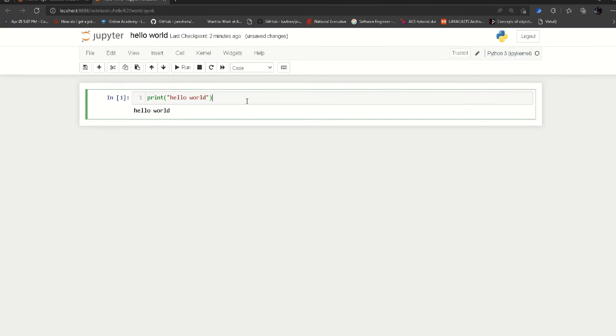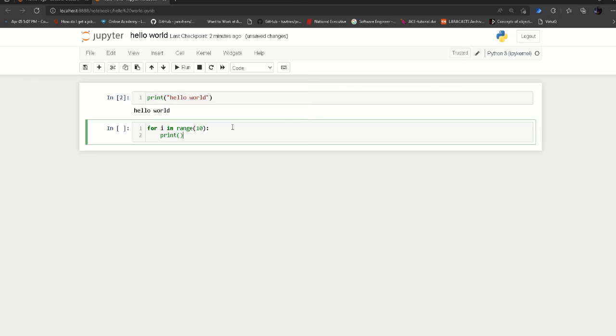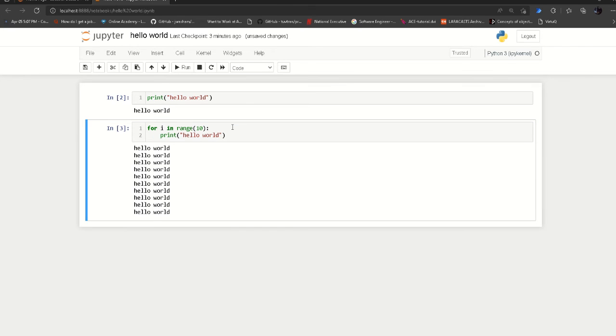Okay, so how do we run the cell? Control Enter. How do we insert a cell? Just press B, and before you press B, press Escape so that you don't select inside the cells, so outside the cell. Okay, and then you can type another one right here. Let's say for i in range, and we're going to start from 0 to 10. Okay, and then we print hello world 10 times, and then you press Control Enter. So that's what it will do.